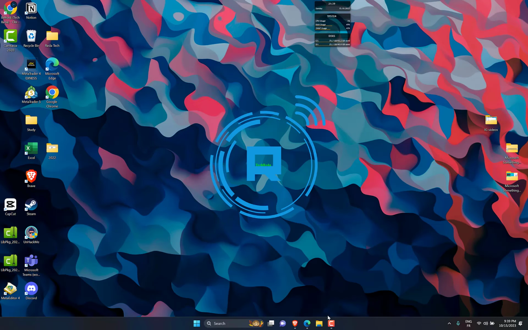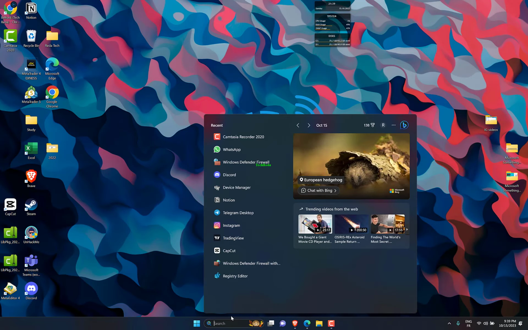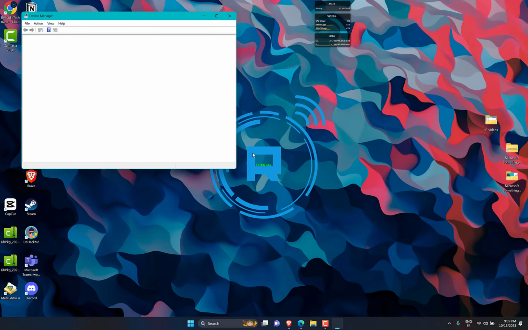In the Search menu, search for Device Manager, then open it. Expand the Keyboards category, and then right-click the device driver and select Uninstall Device. After that, reinstall it again or restart your computer to install it automatically.